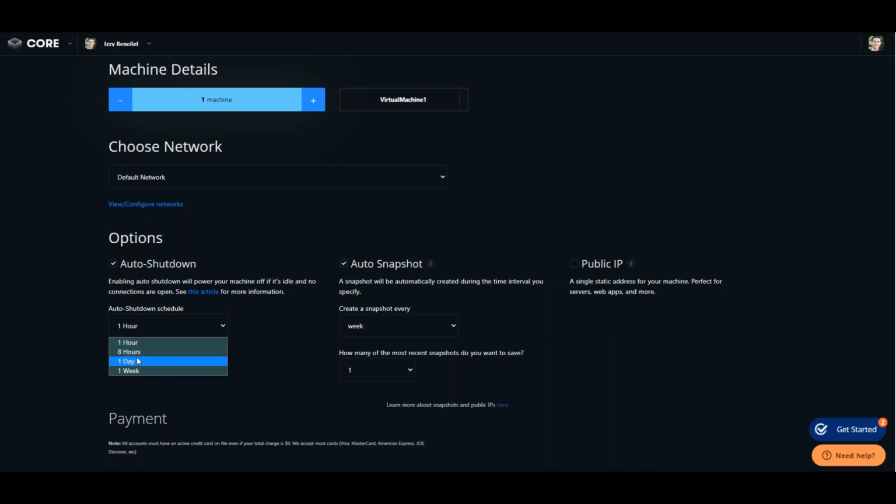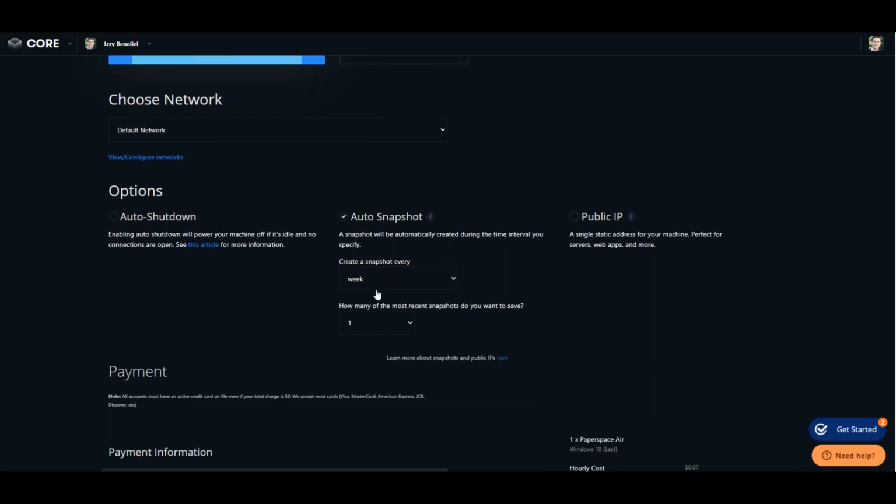And keep in mind also that the computer could be in the middle of doing something and it will still shut down. So it's usually better to turn this off and remember on your own to shut it down whenever you are done, but you can leave it on if you want. I'm going to turn it off. Auto snapshot backs up your entire machine in case there are any issues, and I believe there's a charge for this. Maybe it's a couple dollars a month too.